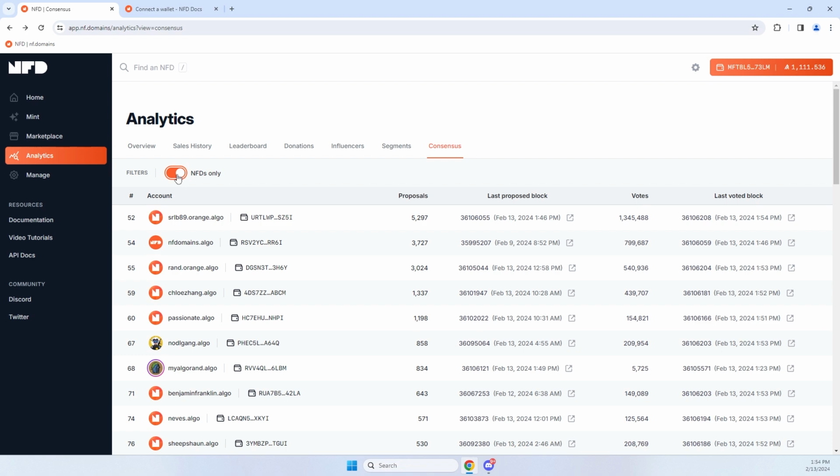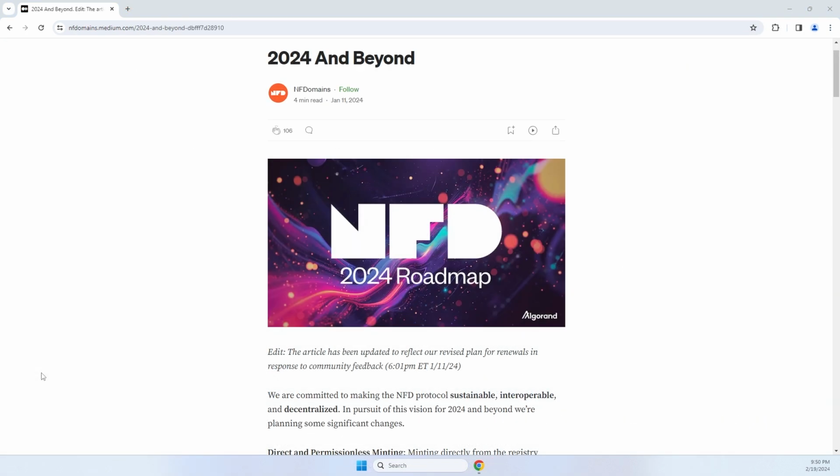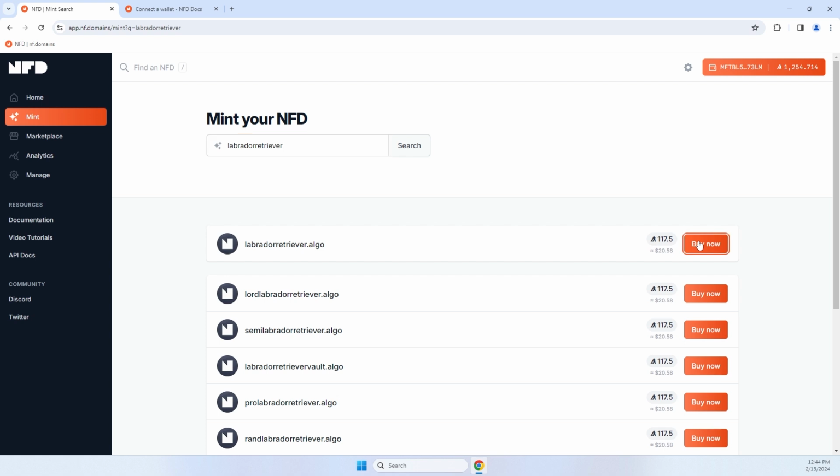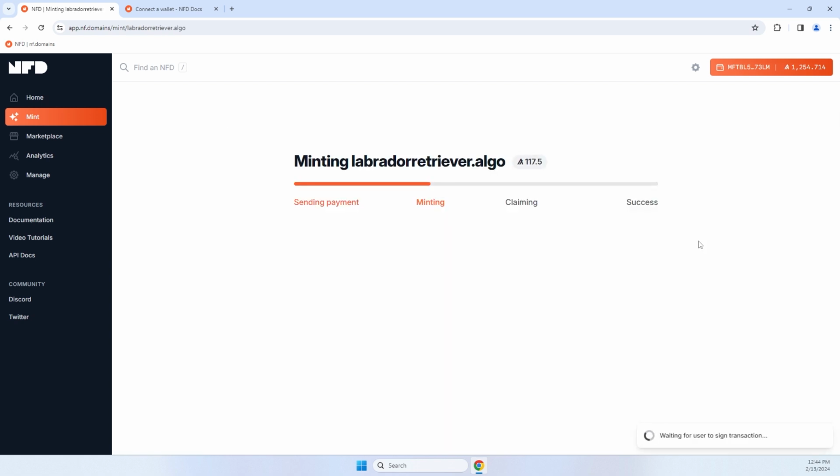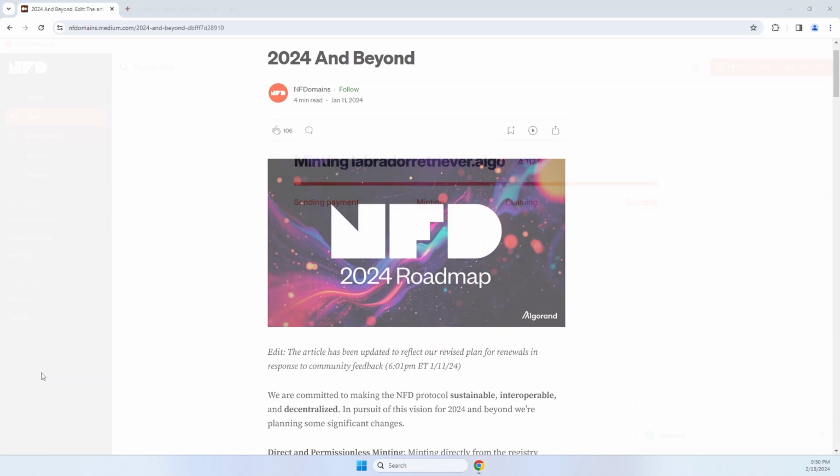Another note you may come across with NFDs. Non-Fungible Domains has announced plans to move from a one-time purchase model to a yearly renewal model to deter domain squatters and build a more long-term, sustainable economic model for the protocol. As of recording, users are still able to mint for a one-time fee, but this will be changing very soon, potentially already depending on when you're watching this video.